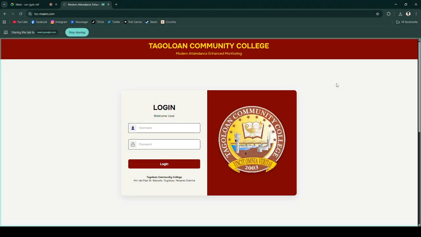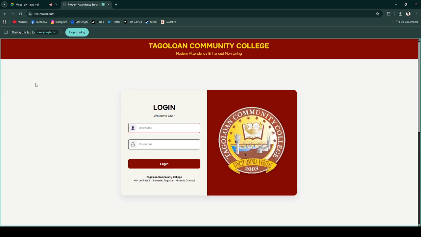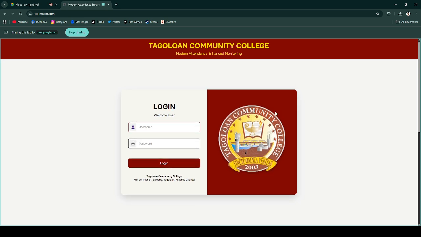So good afternoon everyone. Today we're going to discuss the overview of our system, Modern Attendance Enhanced Monitoring System, with Denmark Alegado as our backend and Front Rosario as front end 2, and me, Daniel De Lolong, as front end 1. Now here, as you can see, this is our login page.